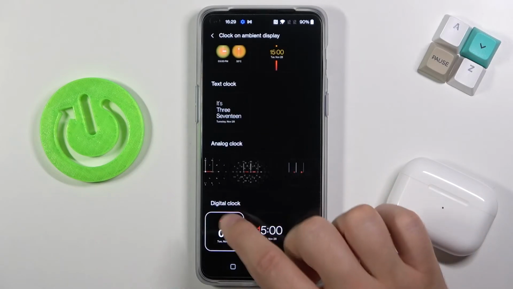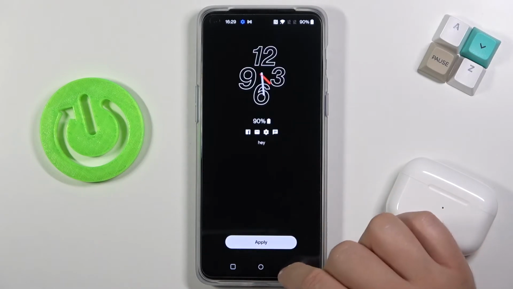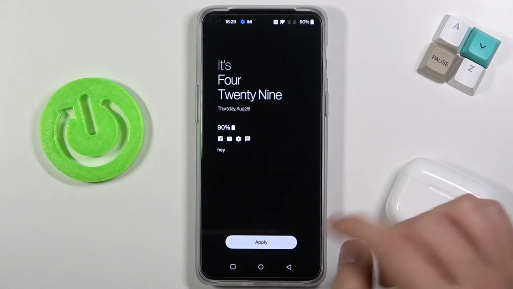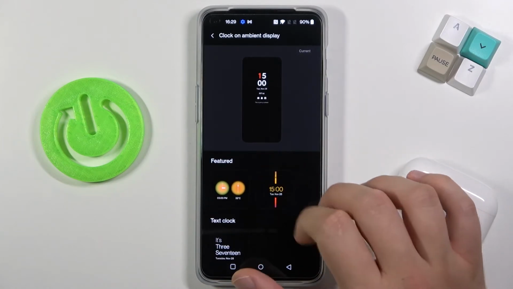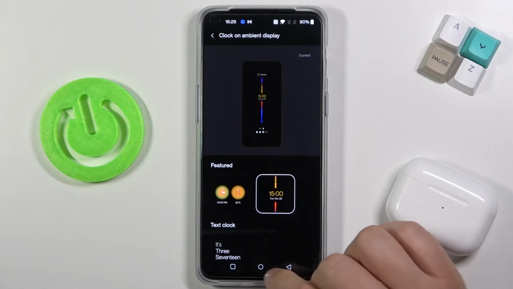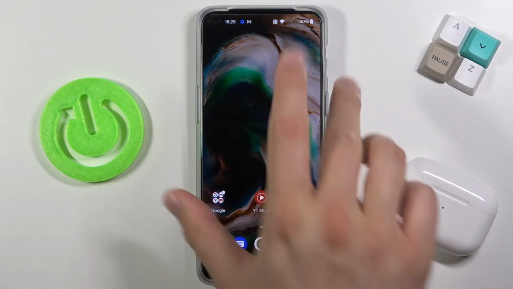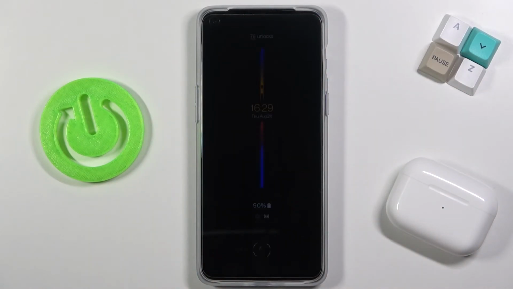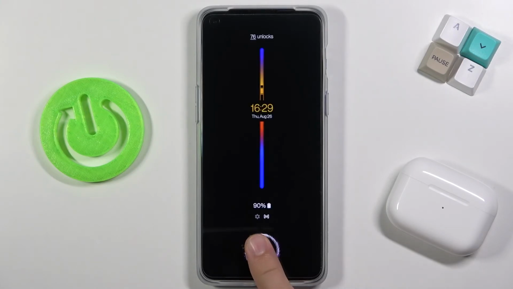You can pick another clock, you can pick the text clock or this kind of animation. So let's pick this one, click apply and take a look right now. As you can see, our theme of the always on display has changed. And that's how we can make it.